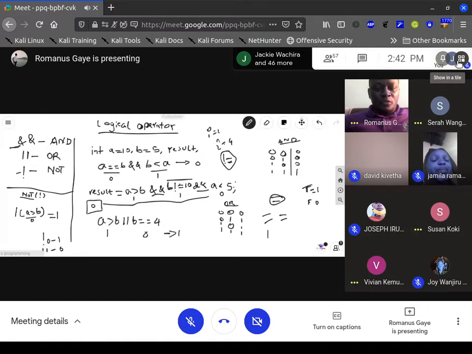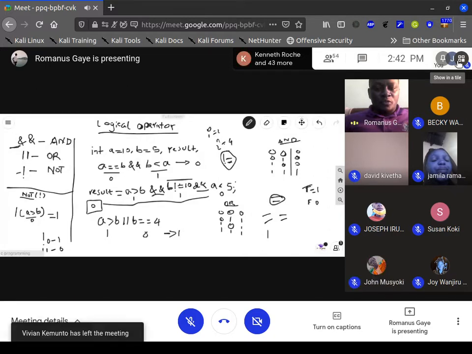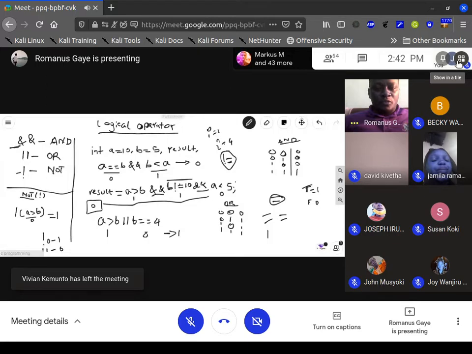The second part, B not equal to 10, which is true. And the last part, A less than 5, which is not true. So it will be 1 and 1 and 0, and the answer will be 0. Because 1 and 1 will give us a 1, and 1 and 0 will give us a 0. So 0 will be the result here. Now, the second one, remember I said that logical operators are used to combine 2 or more expressions. This is one expression, this is the second expression, this is the third expression. And using and, for example, you can see how they've been combined together.